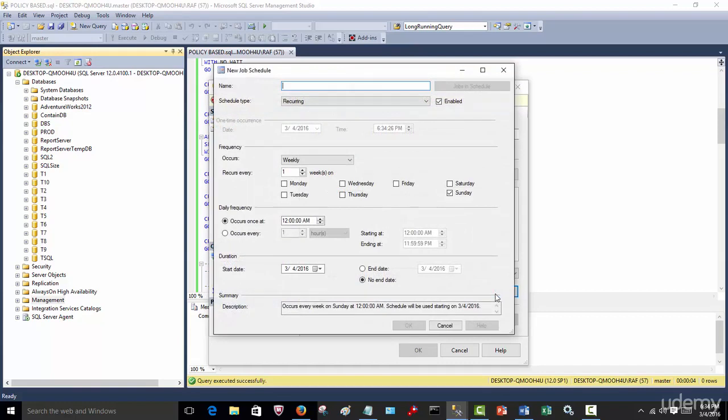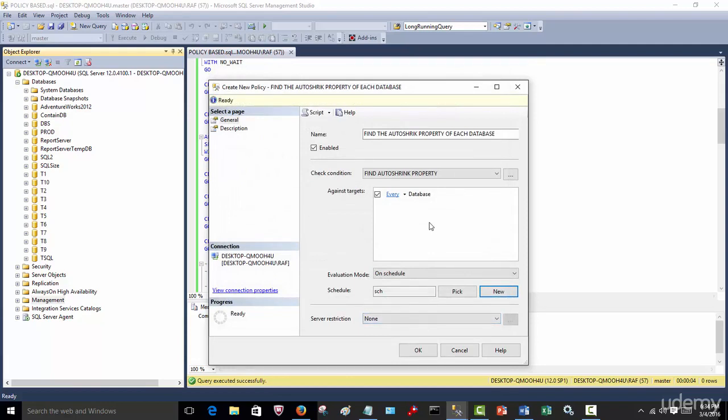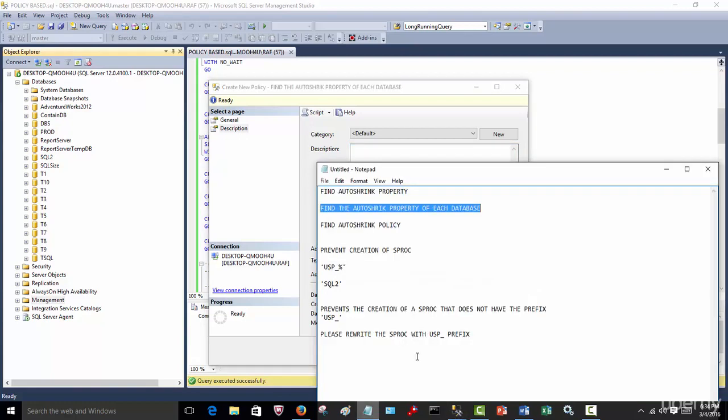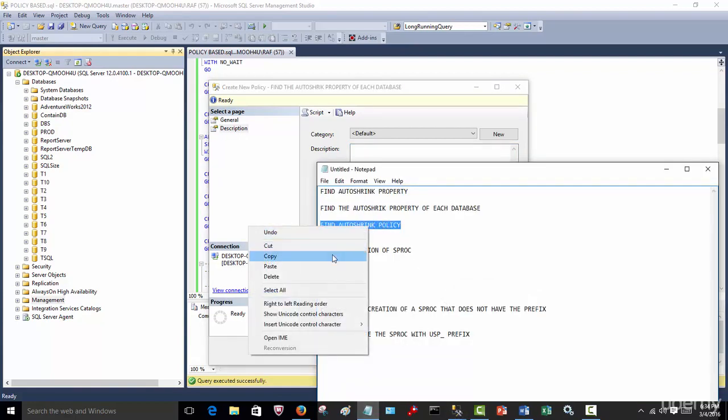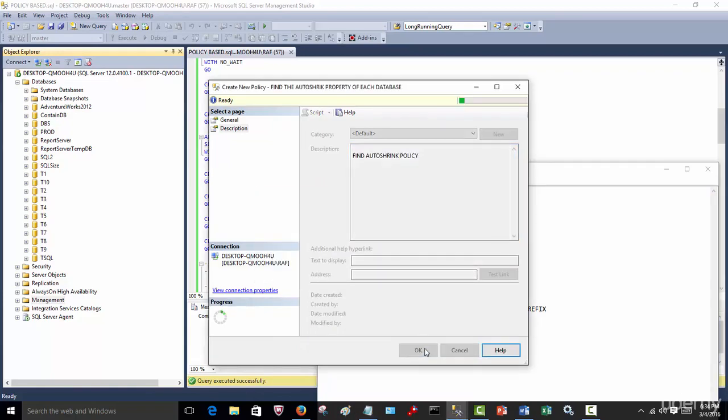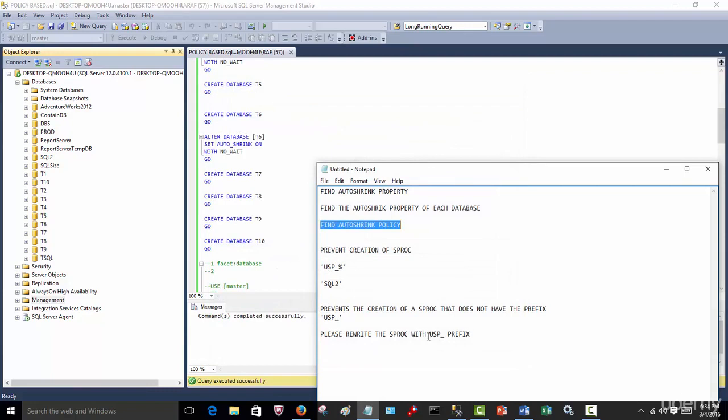We can schedule new. Let's just put schedule, and we'll just leave it as is, but you can certainly determine the frequency, the daily frequency and the duration that you want this to run. But for our purposes, it's fine. And then obviously here you can have a description, and I want to give it a description, find auto shrink policy, so we know what's happening. And again, you can do that on your own. So there we go. Now we created it, and that's it.